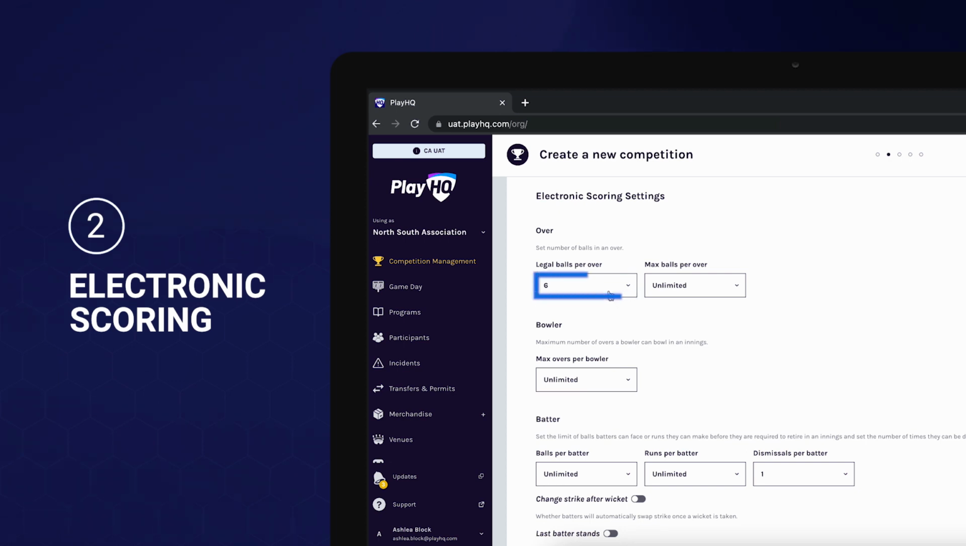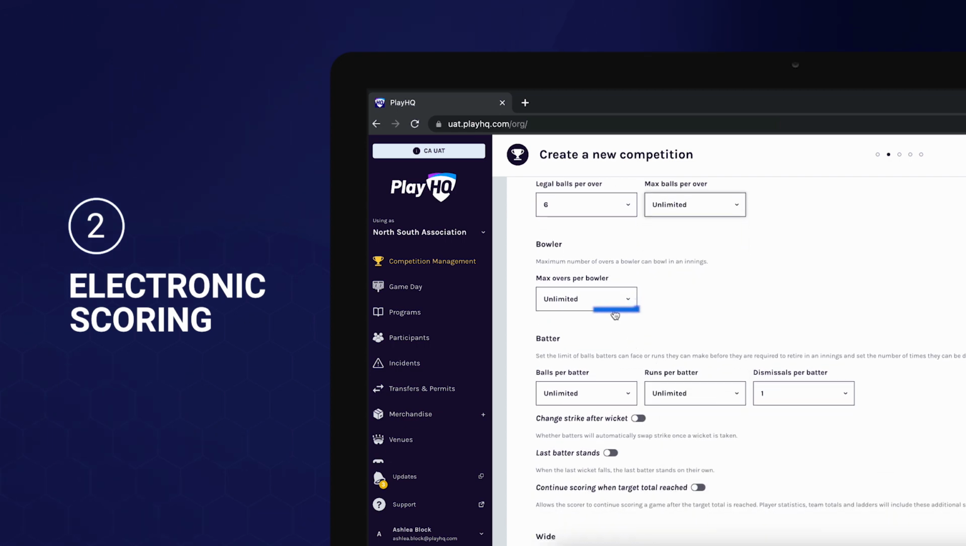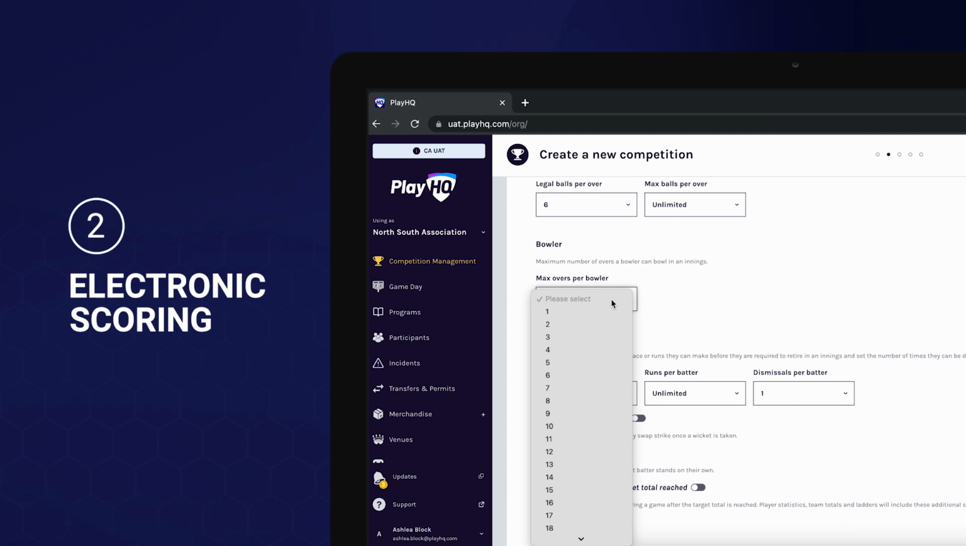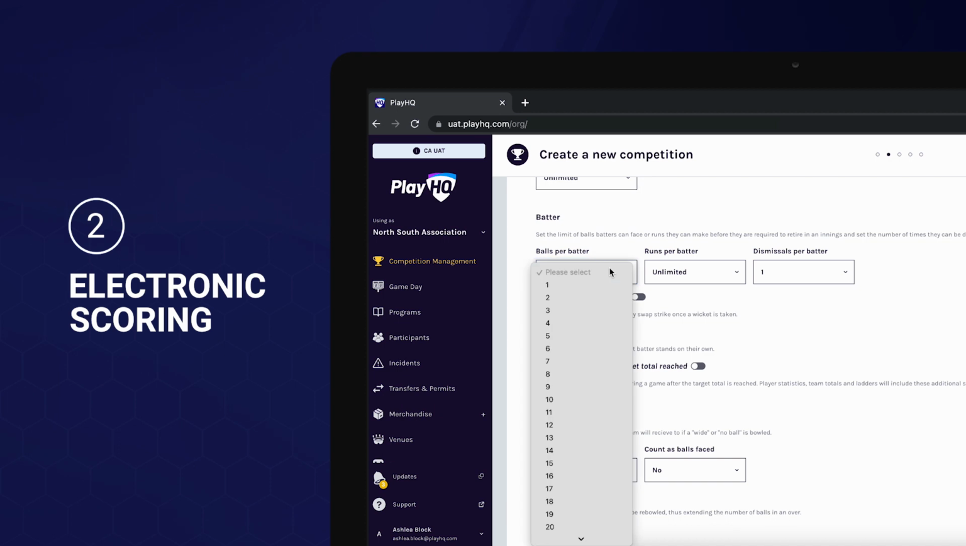Firstly, select the legal balls per over and the max balls per over. Enter the maximum number of overs per bowler. Next, enter the batter settings. These are particularly important in junior cricket.